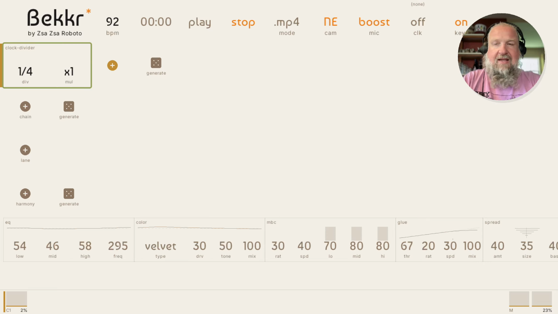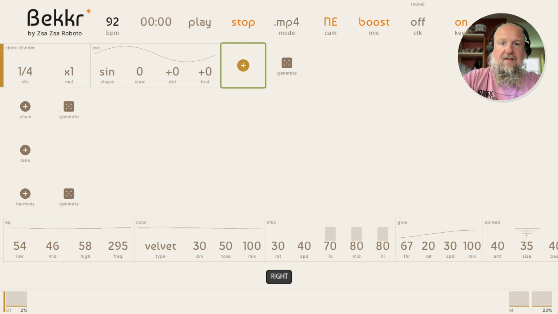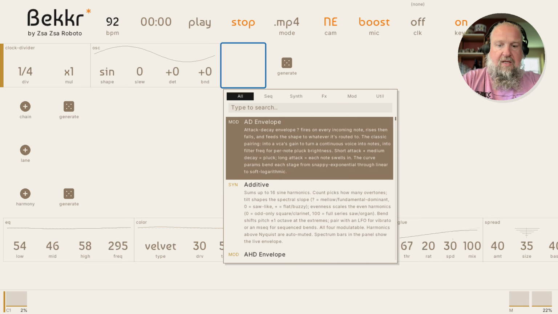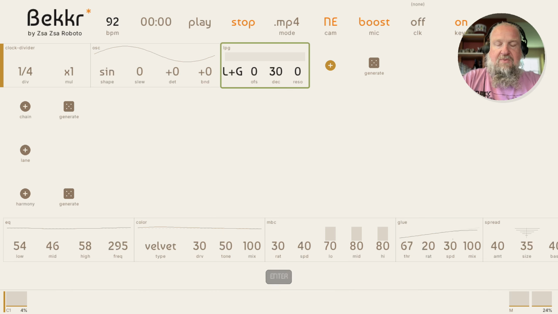By default, I think it sends out a C of third octave or something like that. I'll get to how we can change that in a second. But let's put in an oscillator here, and then we'll put in something called a low pass gate. And don't worry about these things. We will get to those in a future tutorial.